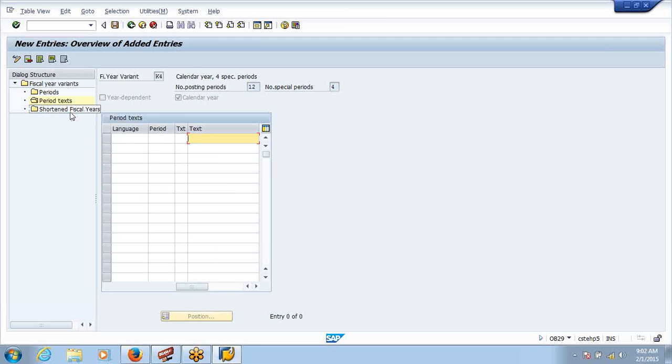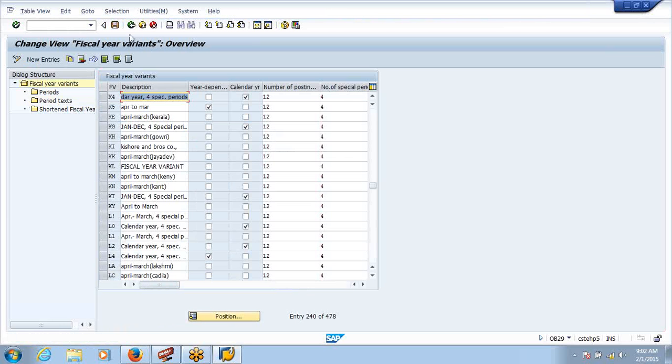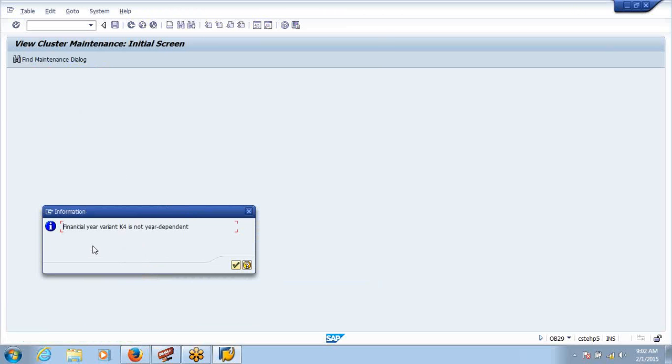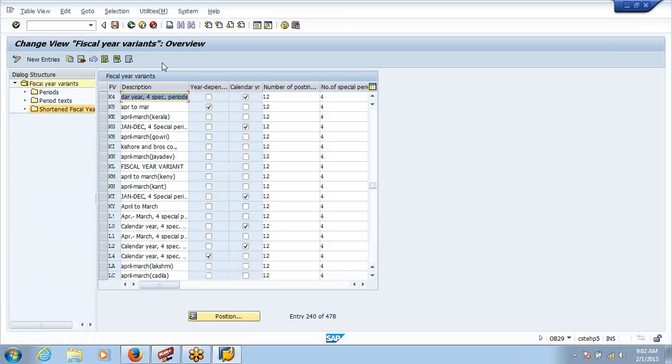Likewise, here this is called a shortened fiscal year. You can define it as a shortened fiscal year. New entry, shortened fiscal year. So what happens is, when you're declaring the shortened fiscal year, as I told you, it is a year dependent clause here.